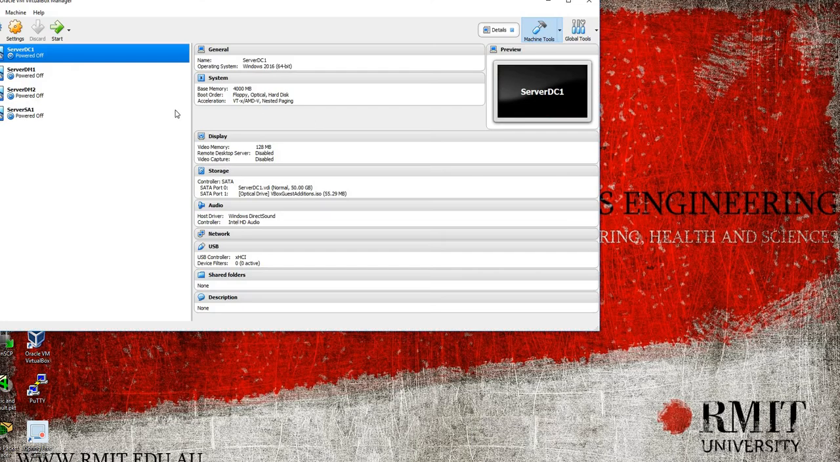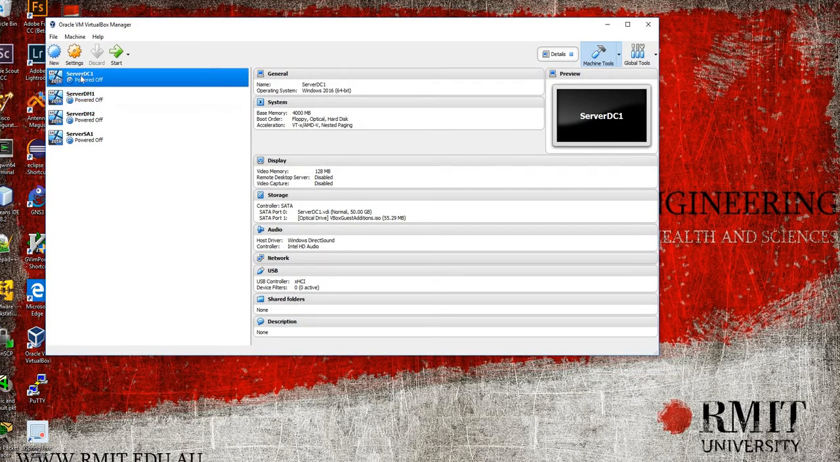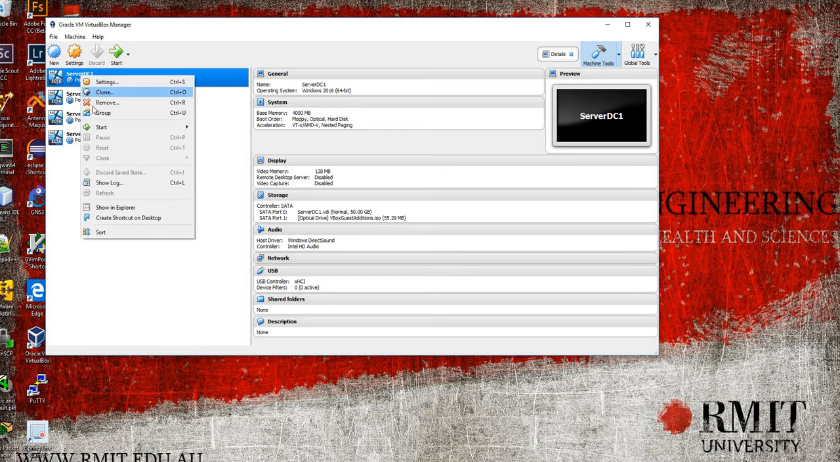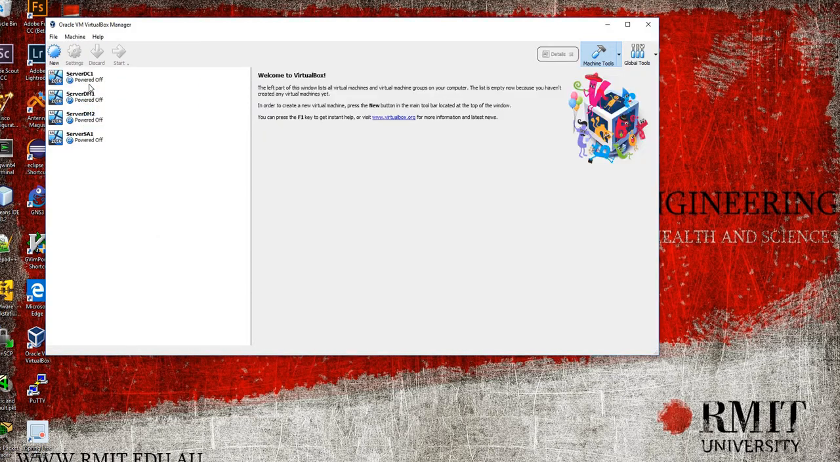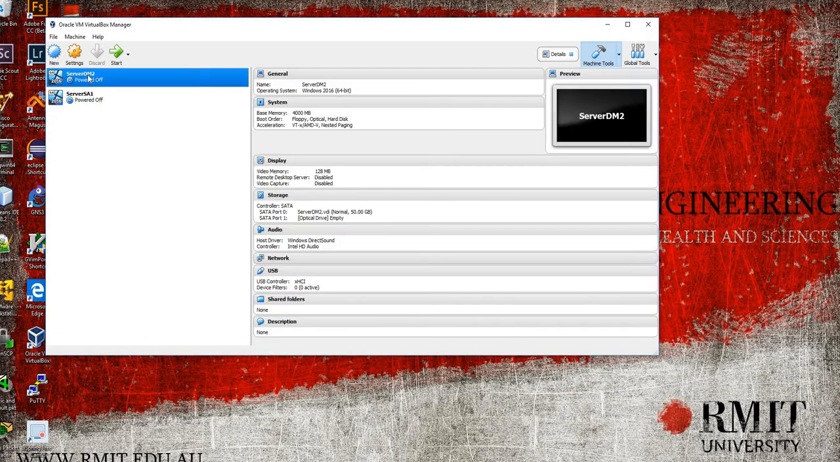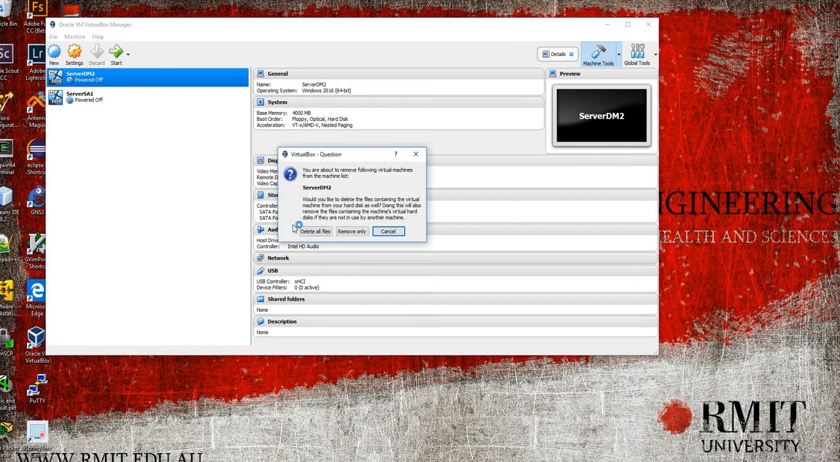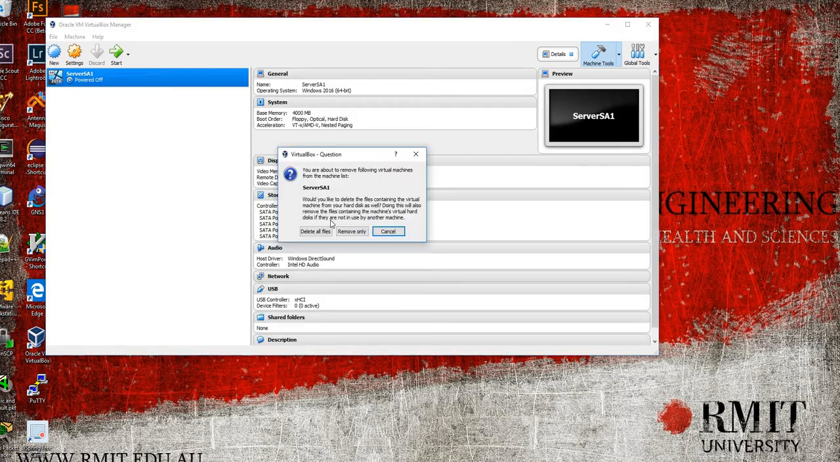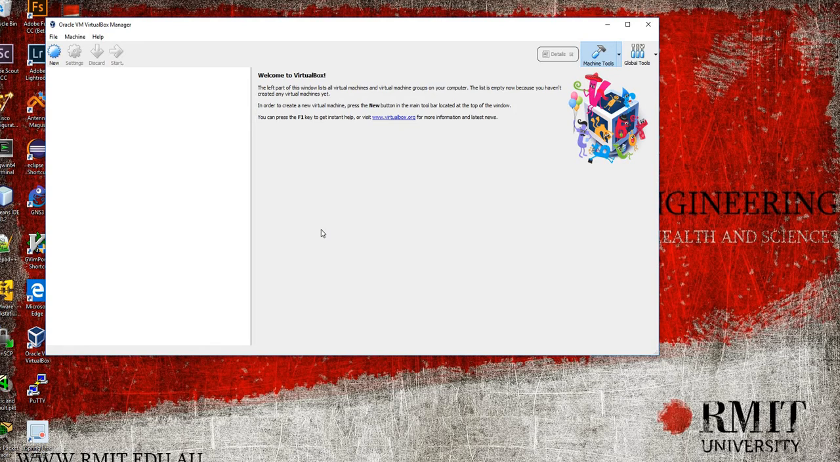Now you need to open VirtualBox. I already have machines there, so I will kill them first and remove them. VirtualBox is Oracle VM VirtualBox, which you can install from the Oracle VirtualBox website. I can show you here.